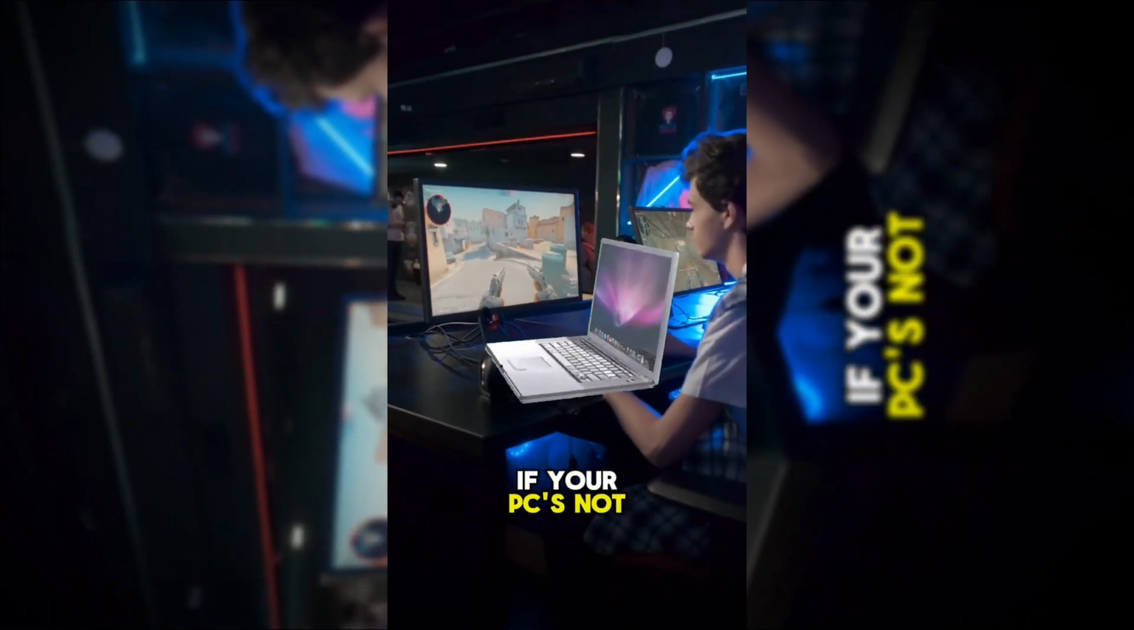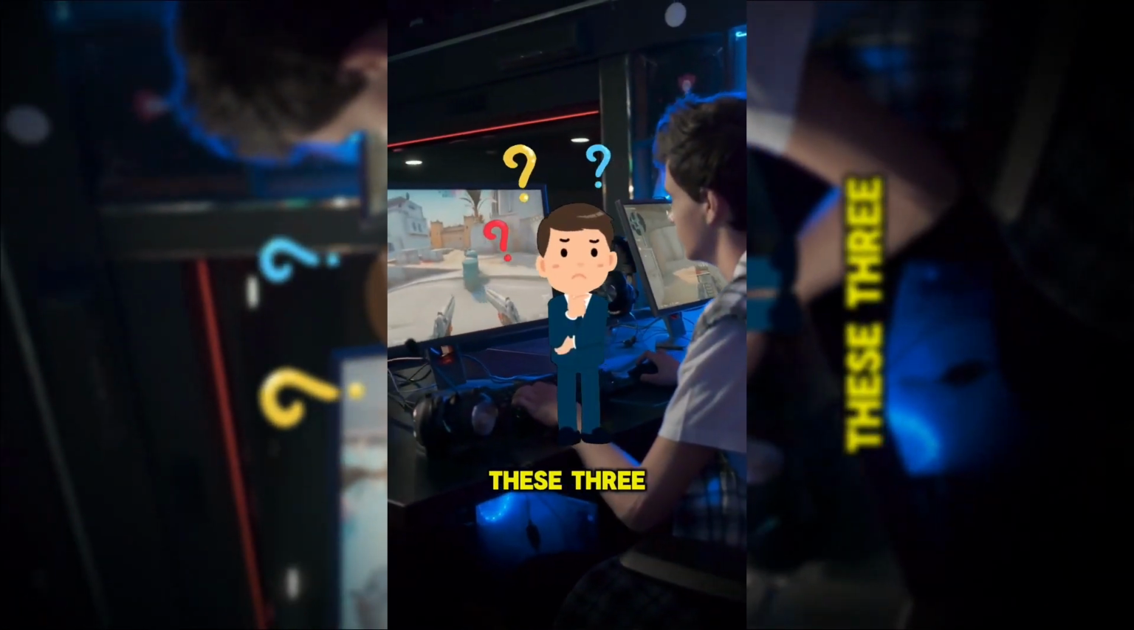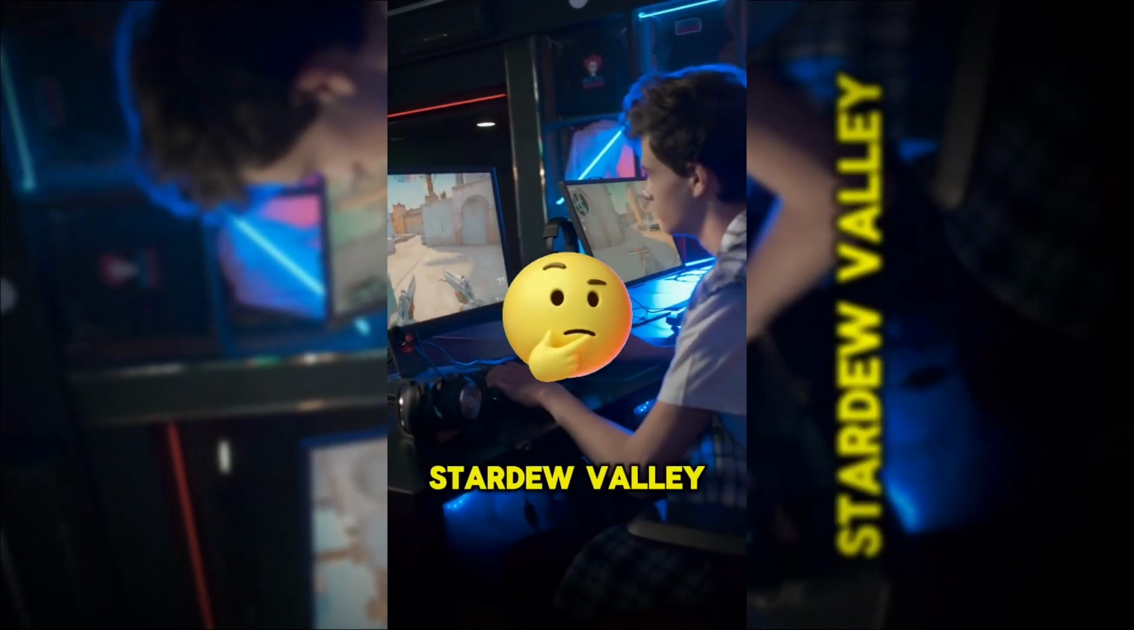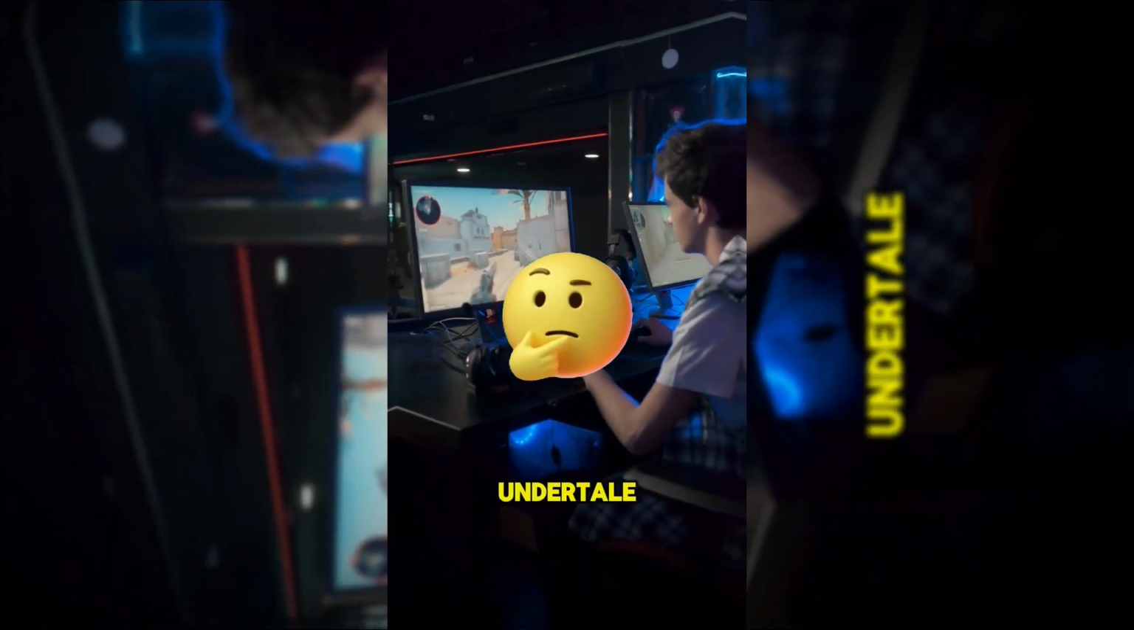If your PC's not a powerhouse, no worries. These three games will still run like a dream: Stardew Valley, Terraria, and Undertale.